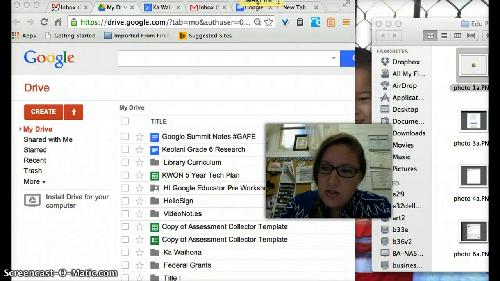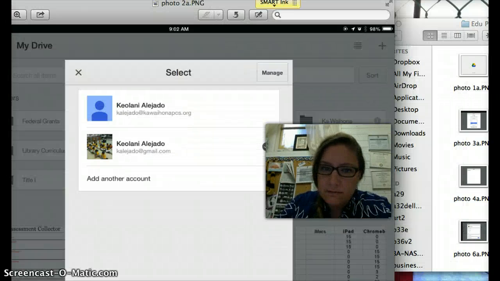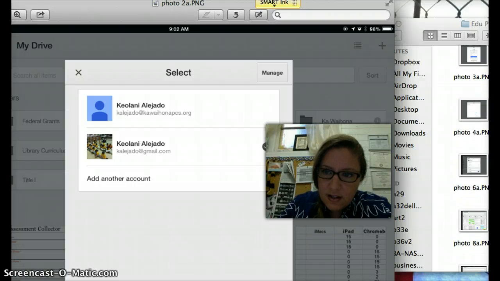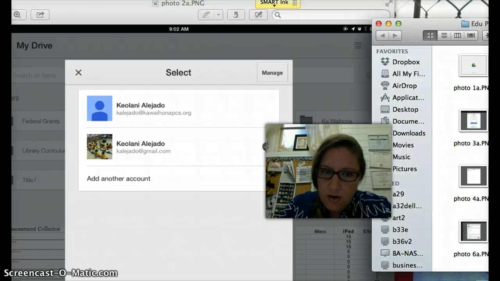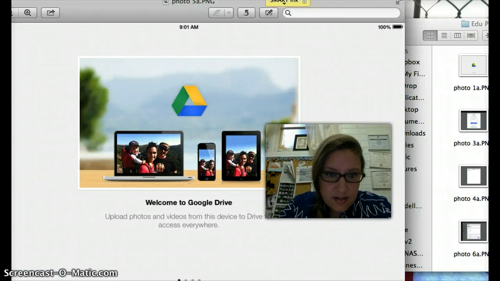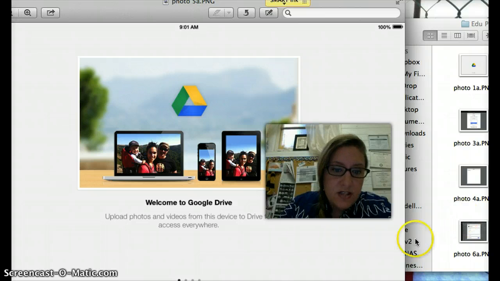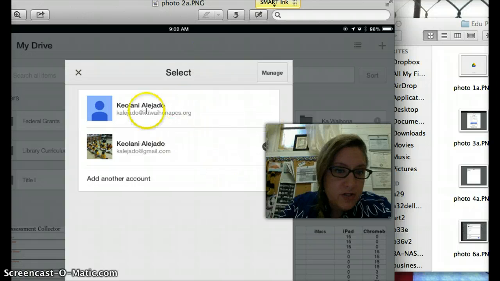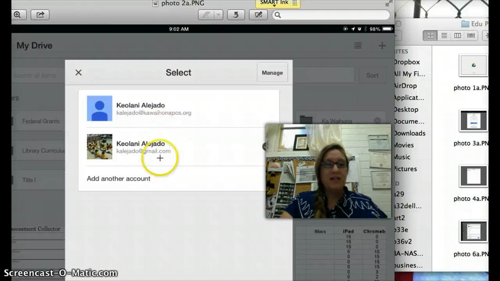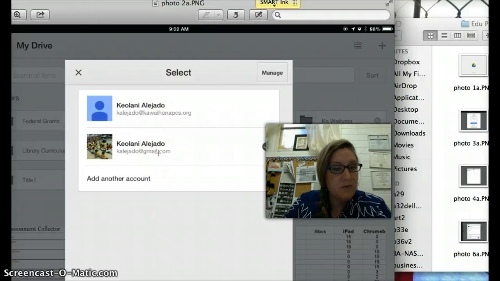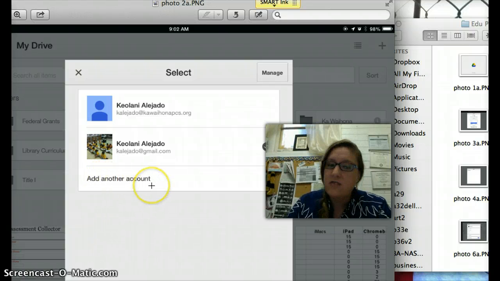and it will bring you to a screen that looks something like this, or this. So it'll either say welcome to Google Drive, or it'll come to a screen that says this. Now you can see this is my drive. So my two accounts are linked to this drive because this is my iPad. Now it'll say right here, add another account. That is what you're going to tap on.